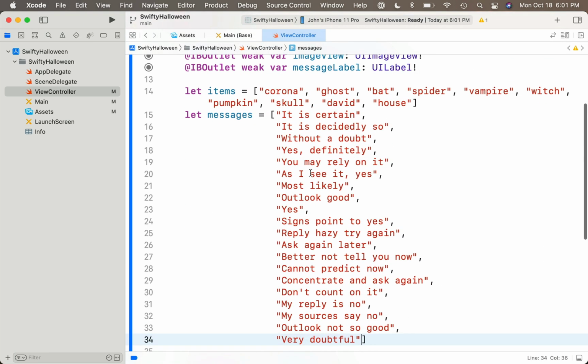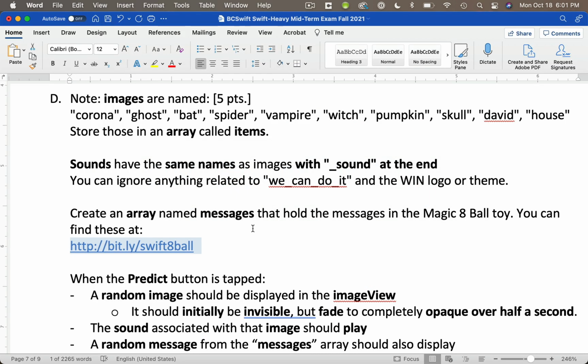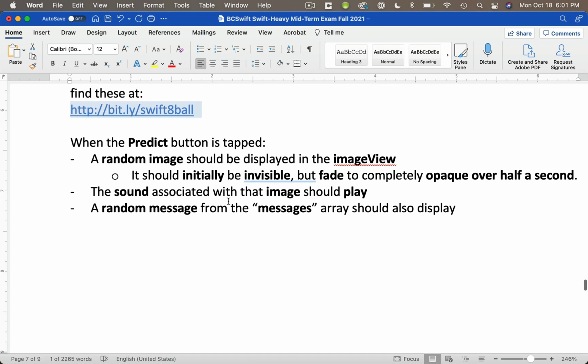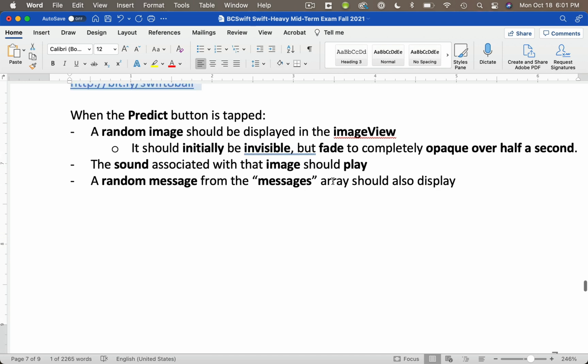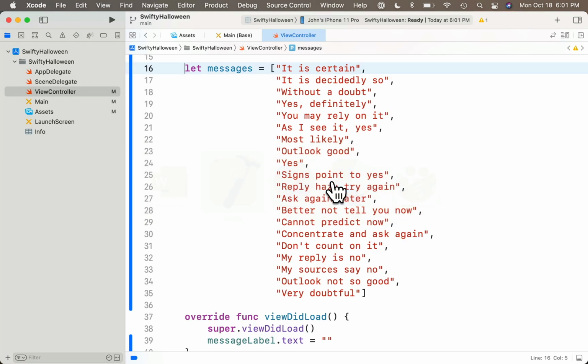And so now to finish this, again, a really simple app. When the predict button is tapped, a random image should be displayed in the image view. It should initially be invisible, but then fade into completely opaque over half a second. The sound associated with that image should also play, so that should be the same element from the items array, but with underscore sound to access that sound, and a random message from the messages array should also be displayed.